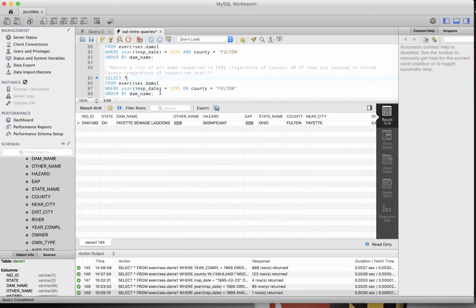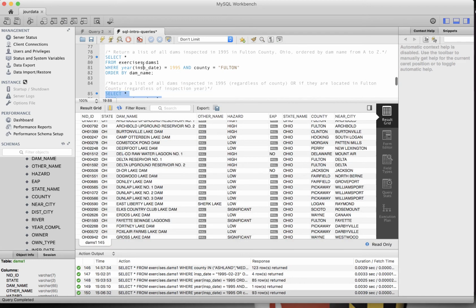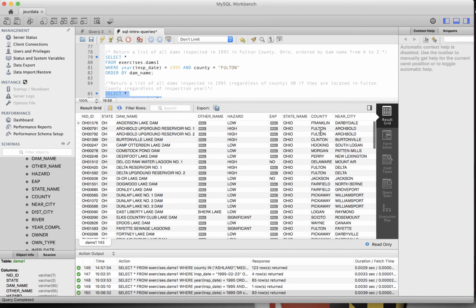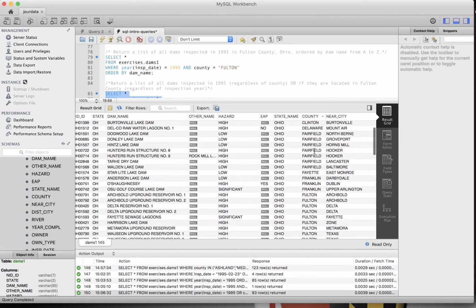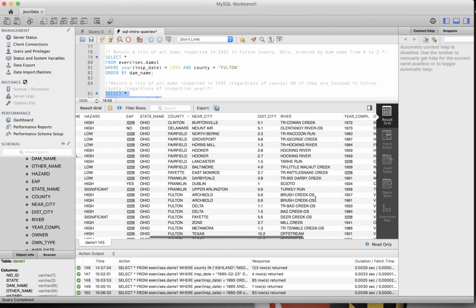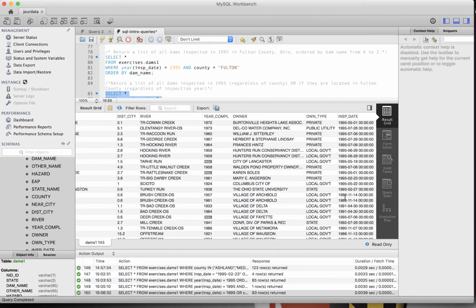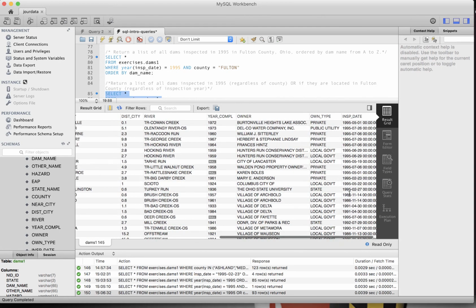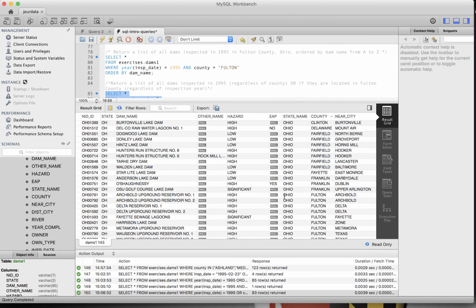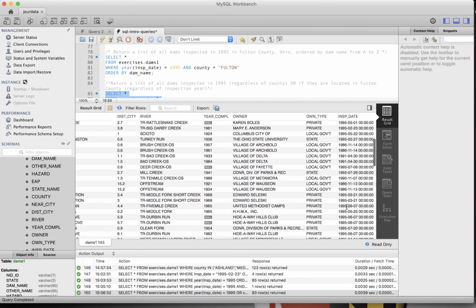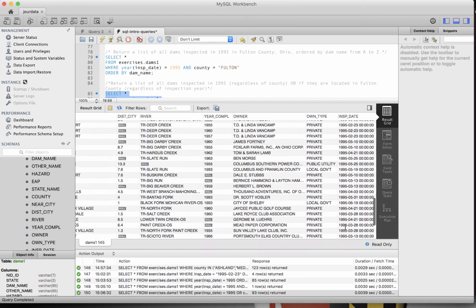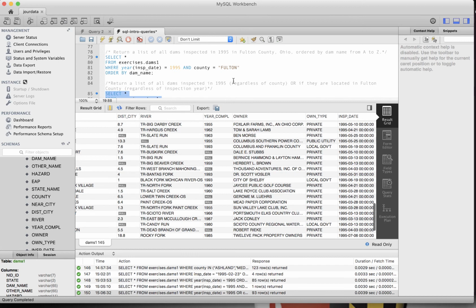So I am going to run that. All right, so what do we get? We get a bunch of things that were inspected in Fulton County, right? And the year that they were inspected for Fulton, they're all over the map, right? Here's Fulton, and it was inspected in 1986. But every other one, if it's not in Fulton, was inspected in 1995. So we get a much larger list there for OR.